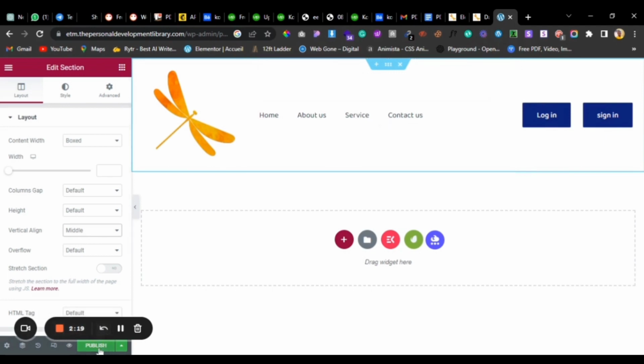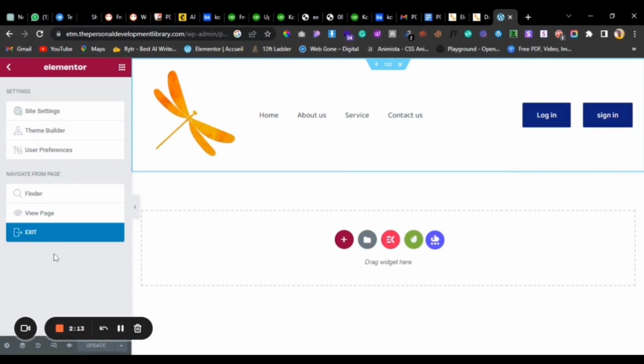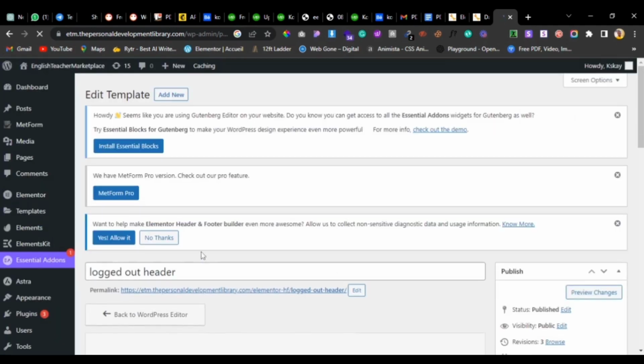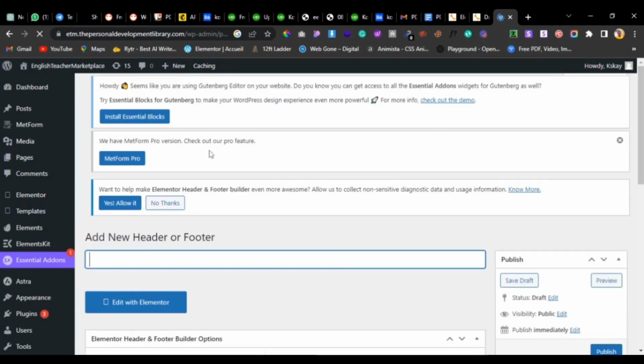So now we publish this. If we publish this, it is going to be appearing on the entire website when a user is not yet logged in. Now let's head to design our second header, which is the login header.